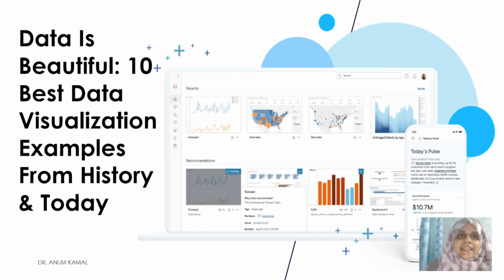Okay, now let's say that data is beautiful. To prove this, we are bringing here 10 best data visualization examples from history till today. Of course, one of the best ways to really understand data visualization is simply to see it in action. Sounds obvious, right? But with so much data and so many visualizations online, it can feel overwhelming.